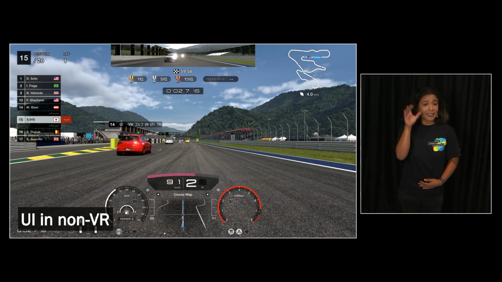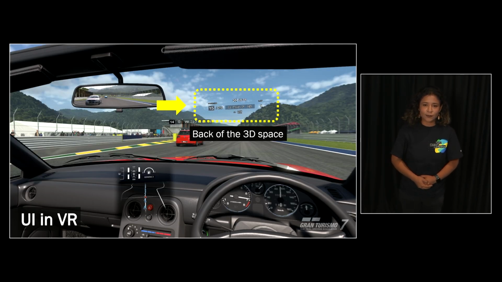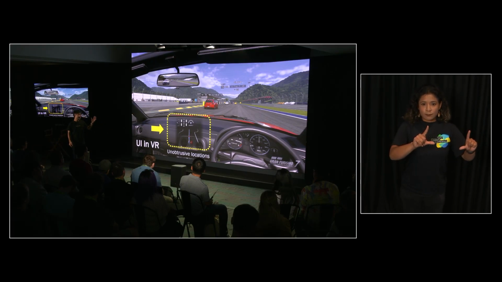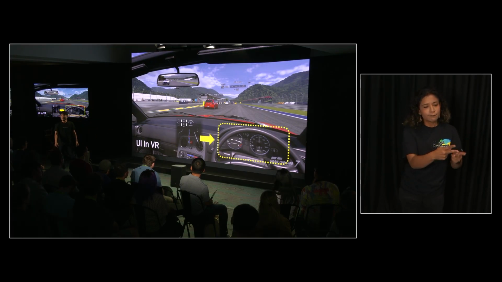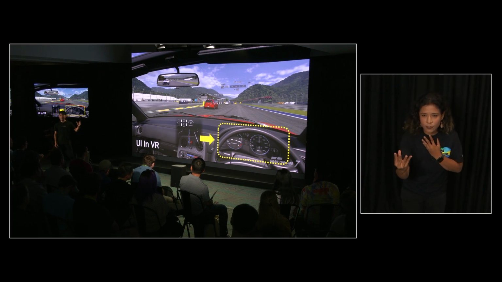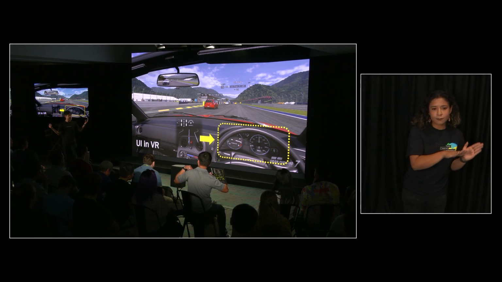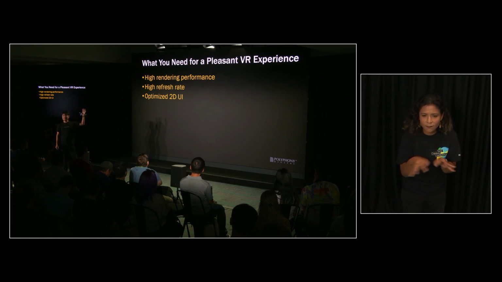This image shows the user interface in non-VR. This image here is the user interface in VR. Frequently checked information is placed together in the back of the 3D space. Occasional information is placed together in unobtrusive locations. In addition, existing 3D models, such as meters, are used as the user interface directly without modification. Now, the user interface is optimized. We have a VR experience that takes care not to cause VR sickness.